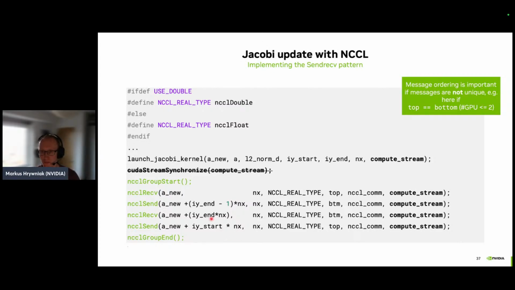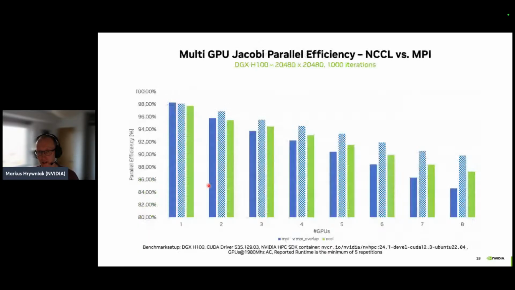Take care that NCCL doesn't have a tag parameter here to match up receives and sends. So I do need to take care that I have them in the right order, because if I just launch it with two GPUs, I don't want to have the data from one send landing at the wrong receive. So this is why they should match up in the order here. But this is essentially the conversion of the MPI send receive to NCCL.